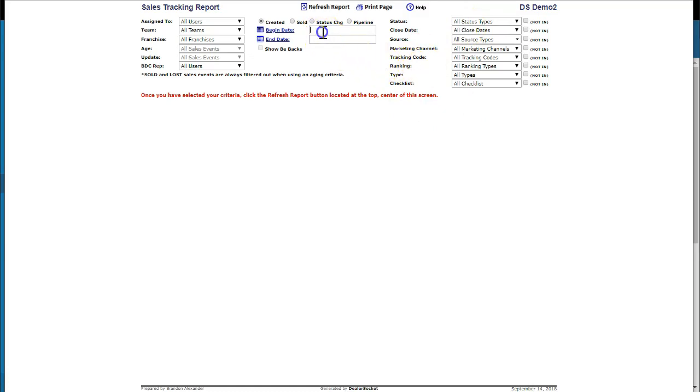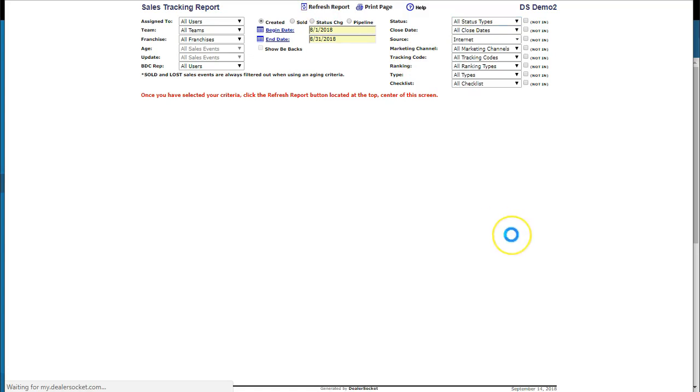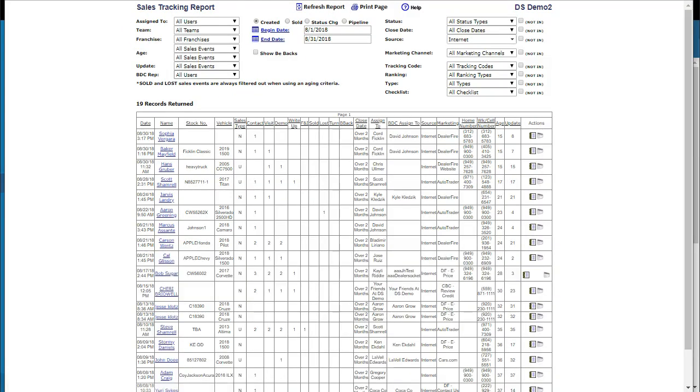And one of them that I do is August 1st. We'll just run a report for August. This is a test account, so I'm not too sure how much information is going to pop up. But one of the things as an internet manager I might look at are created. I'm not going to change the assigned to, but I am going to change the source to internet. Hit refresh report. It's thinking.